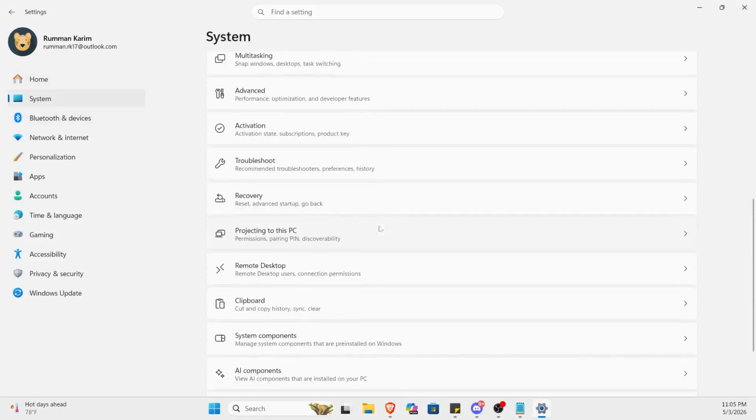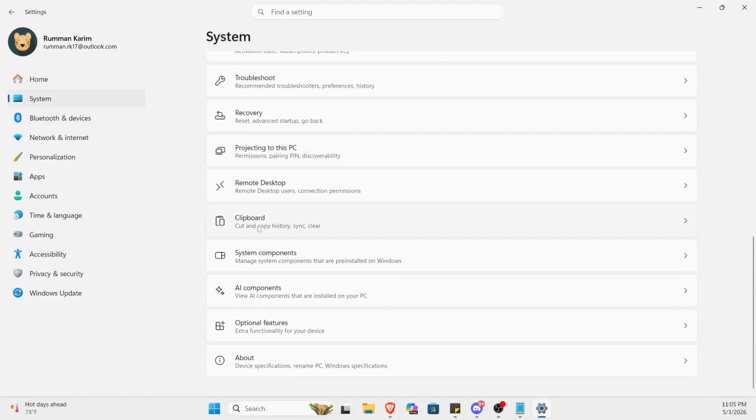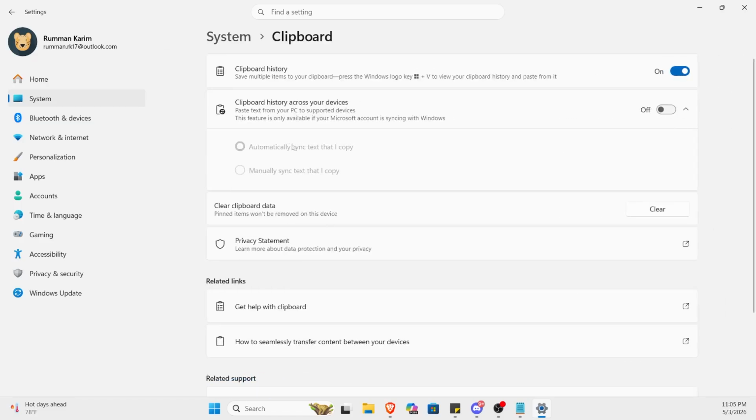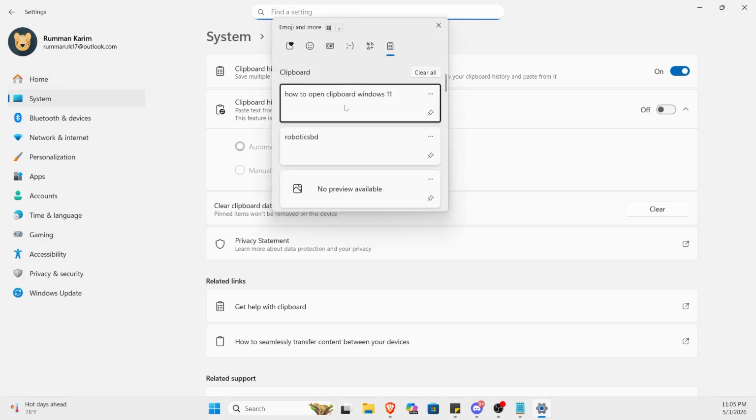Then just scroll all the way down and you'll find something called Clipboard, which has copy history, sync, and clear. Just expand Clipboard. And after that, make sure the first option, Clipboard history, save multiple items to your clipboard. Press Windows logo key plus V to view your clipboard history and paste from it. Make sure this clipboard history is turned on. And after that, you can simply click Windows plus V and you can see your clipboard over here.